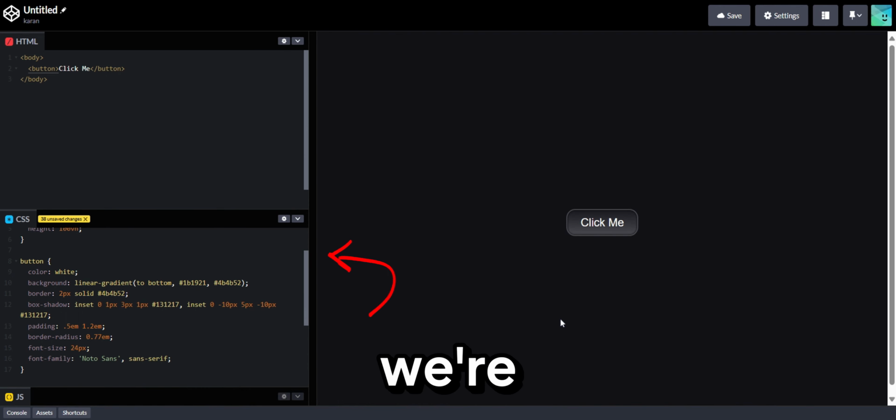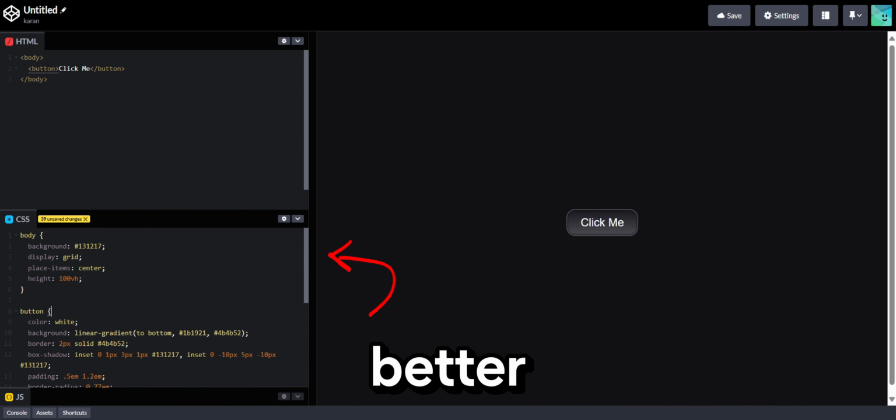And finally, we're going to be changing the font family just so the text on the button looks better.